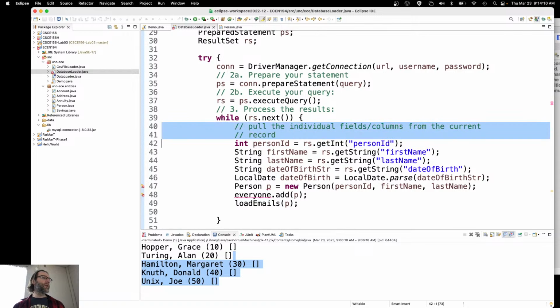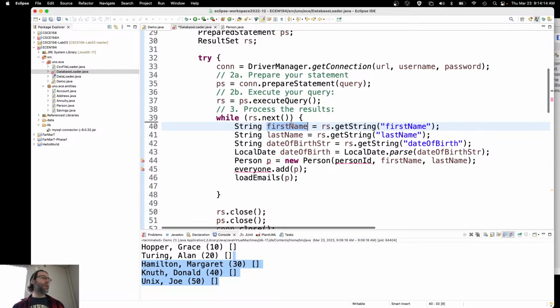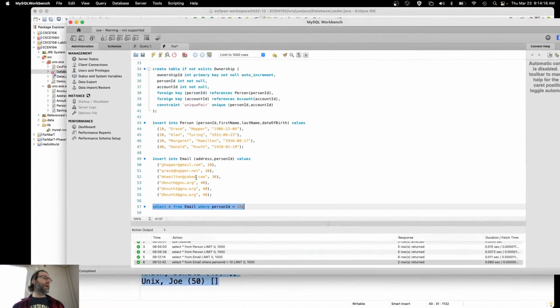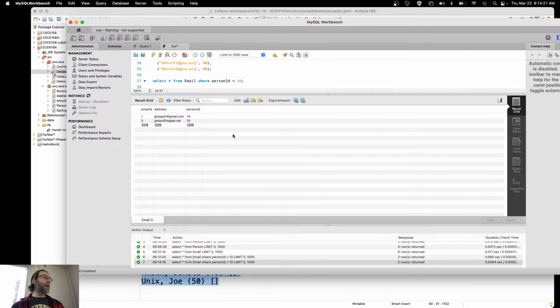And then instead of pulling the records for persons, we just need the address. Remember what it looks like over here. It looks like an email ID, an address, the actual address, and the person ID, but we already have the person ID, 10.